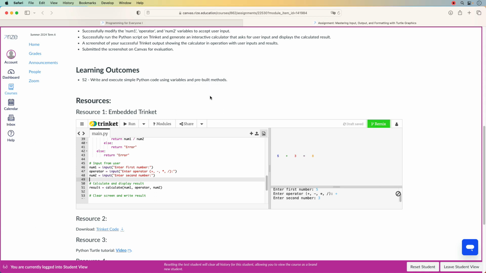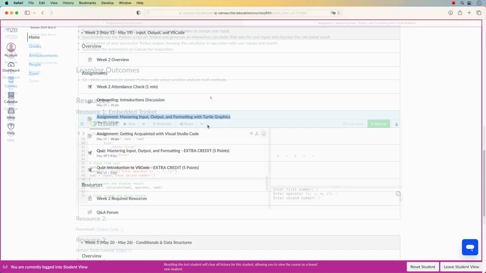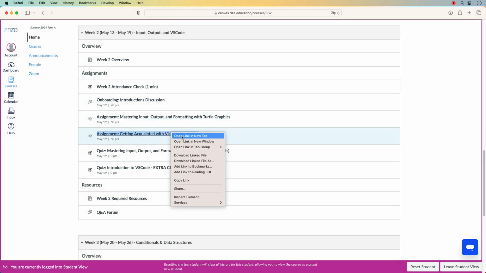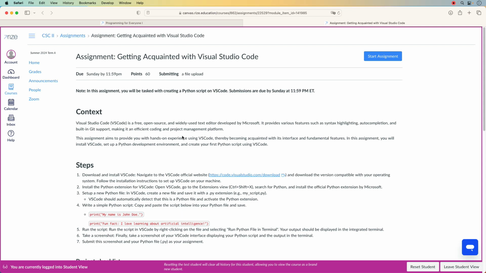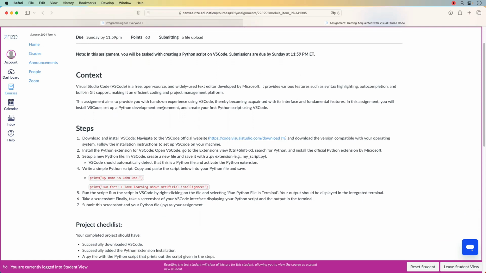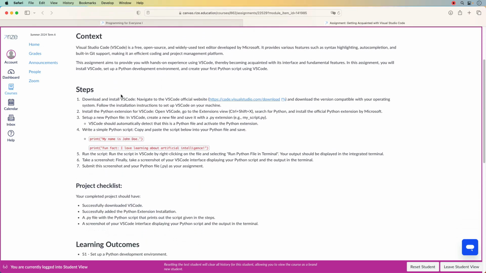And now let's move on to the next assignment. So the next assignment is about Visual Studio. If I open that up. All right, again, read everything, please. But for the steps, it basically says that we have to download and install VS Code. Gives us the link, so let's follow that link.